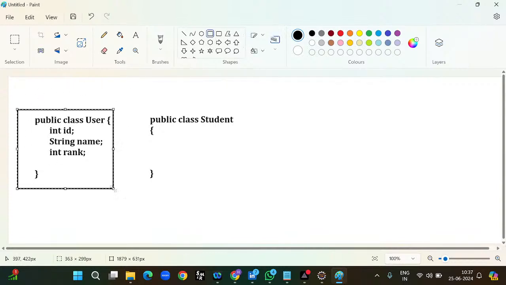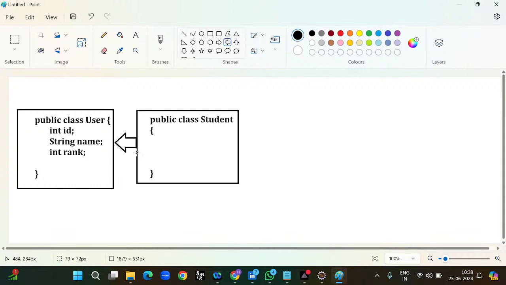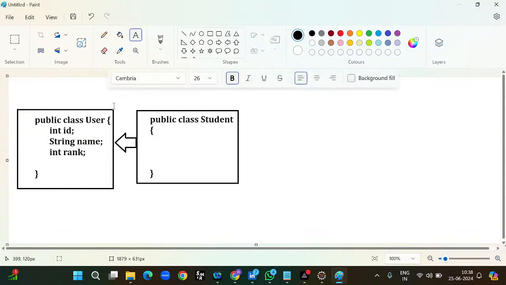So we'll be having this one class and this one class. We need to create the relation. How will you create the relation? Using the extends keyword. So with the help of the extends keyword, we can create the relation. Are you guys clear with my point? Okay, this is clear. Extends keyword.